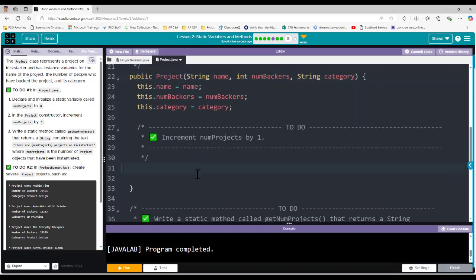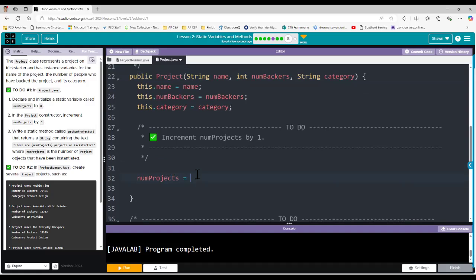There we go. Okay. So you could do numProjects equals numProjects plus 1, if you want to be old school, but if you want to be even faster, we just write numProjects plus plus. Both of these will do the same thing. So I'm just going to comment that out. Let's go ahead and run it.